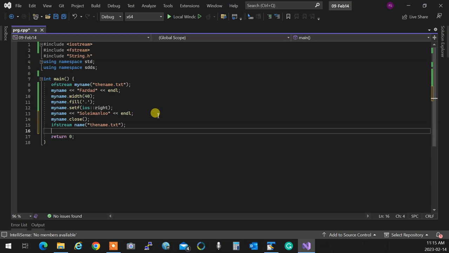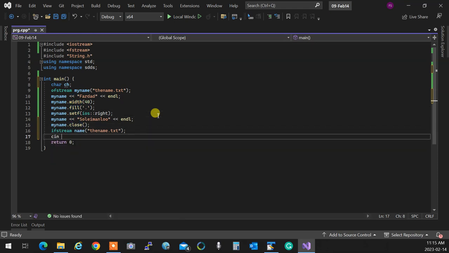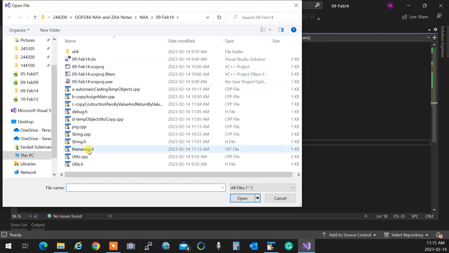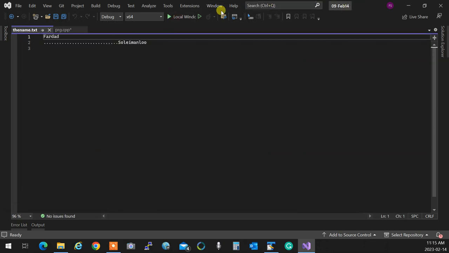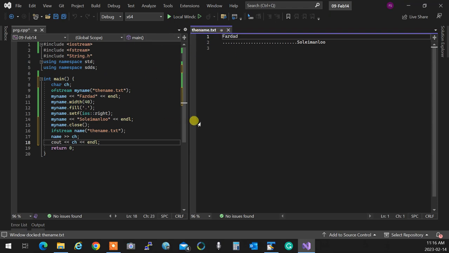Now in here, if I have a character ch, and I say name ch, and I say cout ch, what's going to get printed, given that this is the file? So this is the file, and that's my code. What is the output of the following program? Remember, name is cin. Works exactly like that.